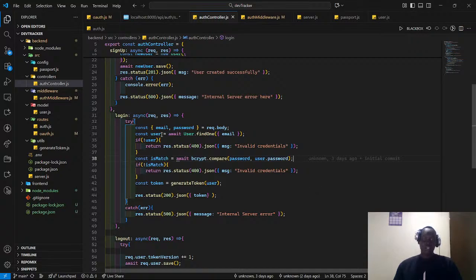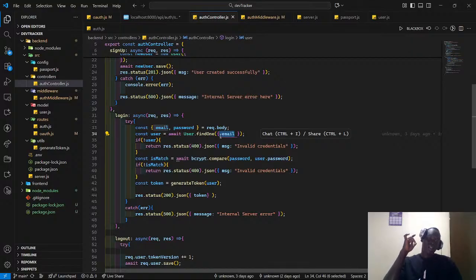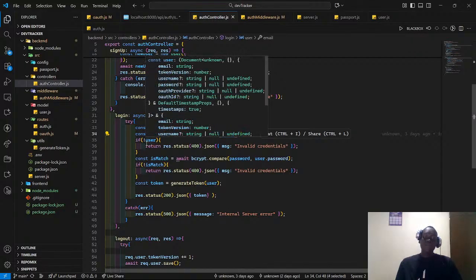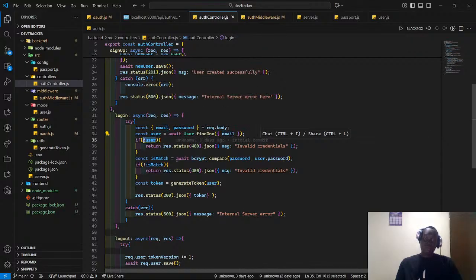So from there we create a user. We find the user first. We need to compare if the user is there or not. So await User.find, we are finding by email, because in our database we set our email to be unique so that nobody can have the same email. So we are going to find a user by their email. If no user, return an error message saying invalid credentials. If there is no user, that means we don't find a user with this email.